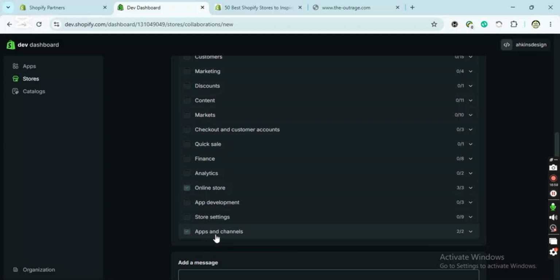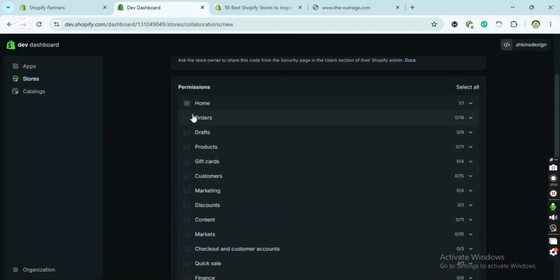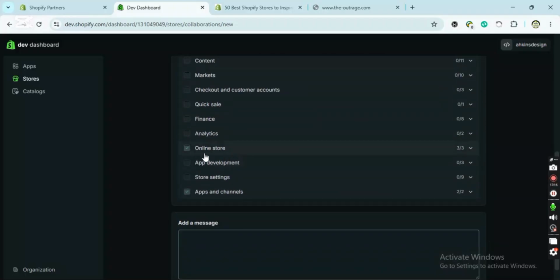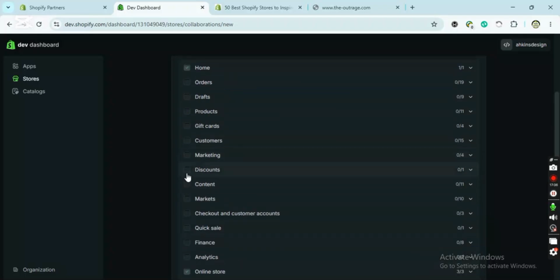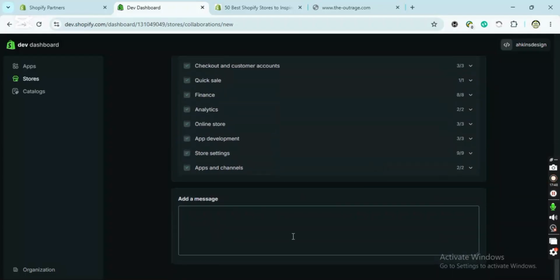So we need that app so that we'll be able to install applications from the Shopify App Store. So let's check. Then once we are done with what we are clicking, we send them a message so that they will know it is we, the developers, trying to have access to their website, and they will be notified in their Gmail and they will grant us the access.